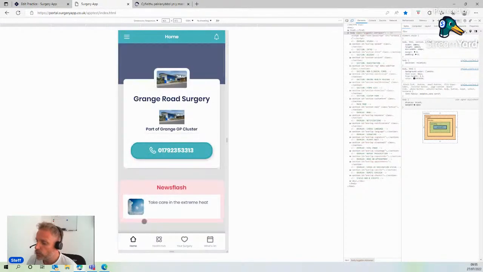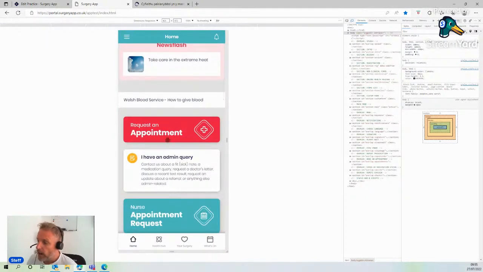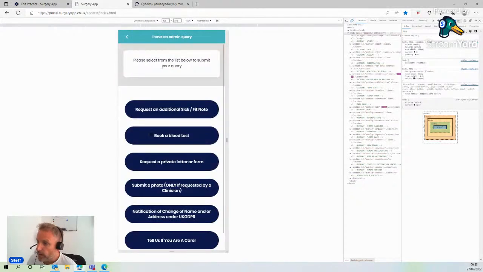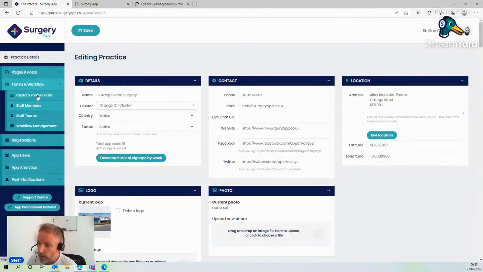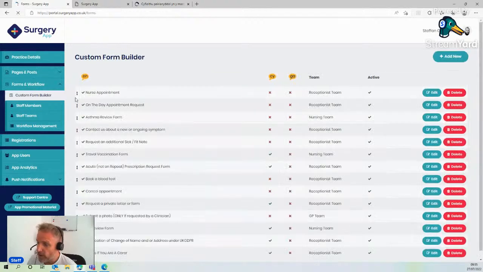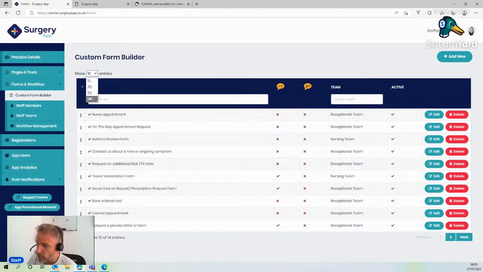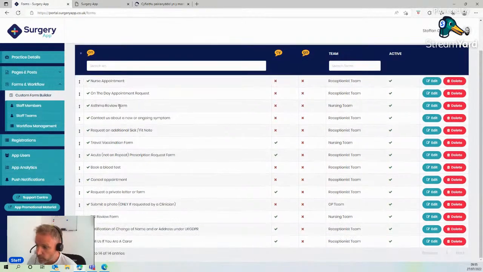So back to the admin queries. Admin queries can vary from anything. Let's look at the forms we do have built at the moment. So custom forms, we've got in here a plethora of forms that we've built for practices. Asthma review forms, contact us about a new sick note or fit note, travel vaccination form, acute script, book a blood test, cancel an appointment, request a private letter, tell us if you're a carer, notification of change of address.